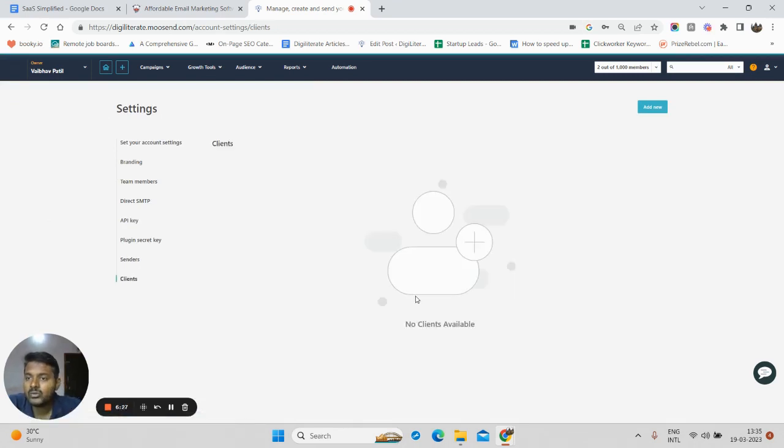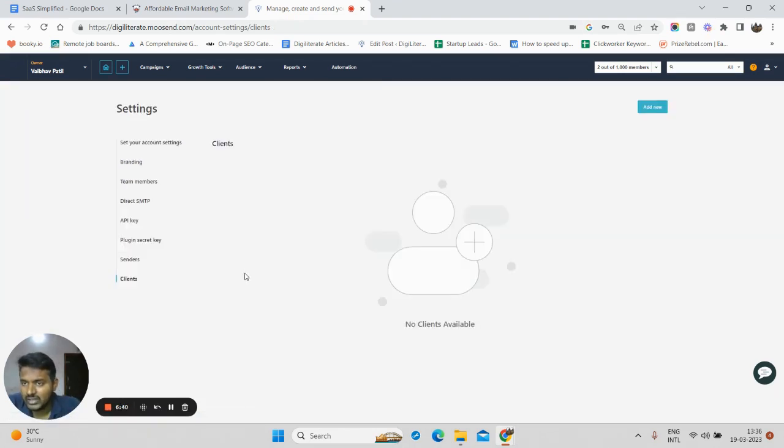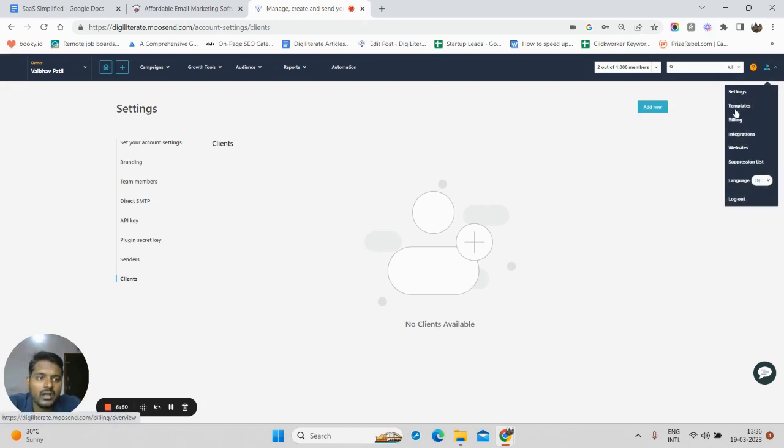And client, basically if you want to give access to this account to someone else, then you can add a name and email of the person, so he will have access to your account. Or if you want to get access to your client's account, you need to tell him to please add a client, and you need to provide him with details. So I hope that is understandable.